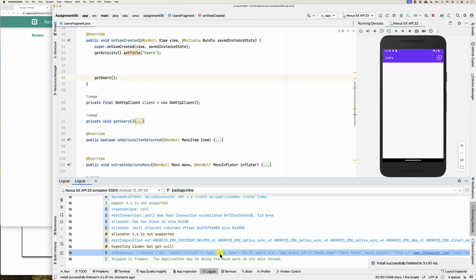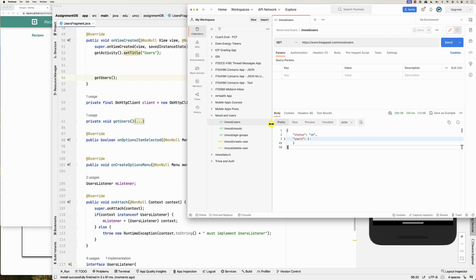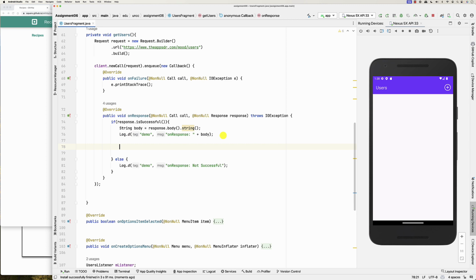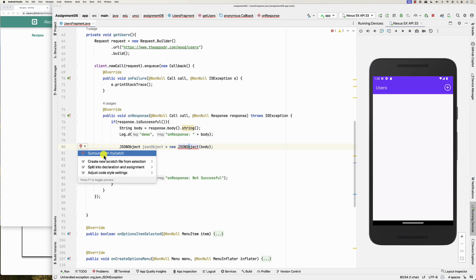It is a JSON object, and I'd like to parse it. So basically what I'm going to do, if you go back to Postman, you see that it is a JSON object, curly brackets, and then I'm interested in users, which is a JSON array. All right, perfect. So now let's go back to get users. All right, so to parse it, I know that there is a JSON object, and I'll call it, for example, JSON object equals new JSONObject. I'm going to pass it the body. All right, so this needs a try catch block, because when you're parsing, things can go wrong.